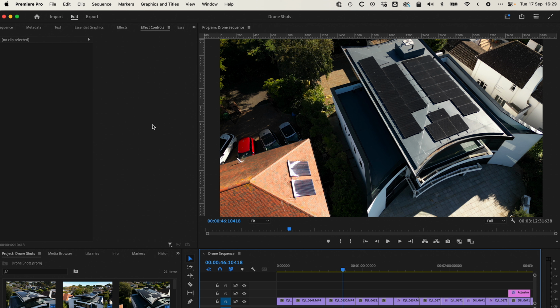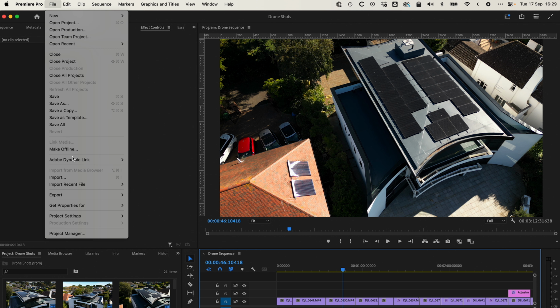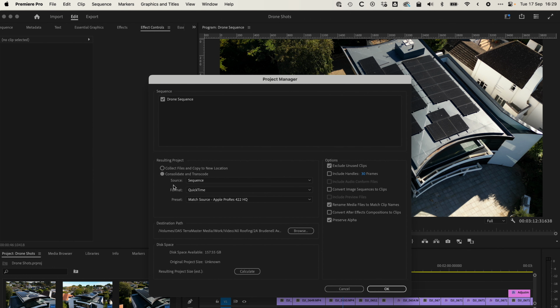So what we need to do in this case is we come up to File, and then we'll come right down to Project Manager. And under Project Manager, what you'll find is by default, yours will be checked like this, and you'll essentially have it so it's collect files and copy to a new location with your sequence checked. And what you actually want to do is jump into consolidate and transcode. So if you click on that, nothing will happen yet. You just want the sequence checked, so make sure your sequence is checked up there.